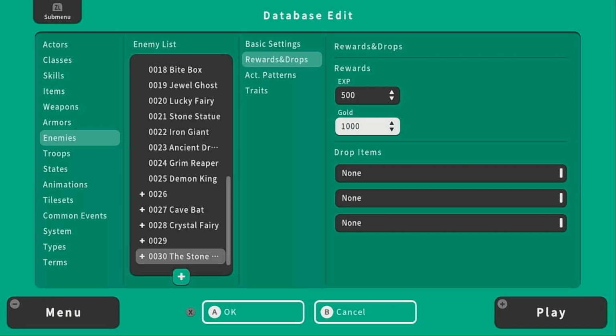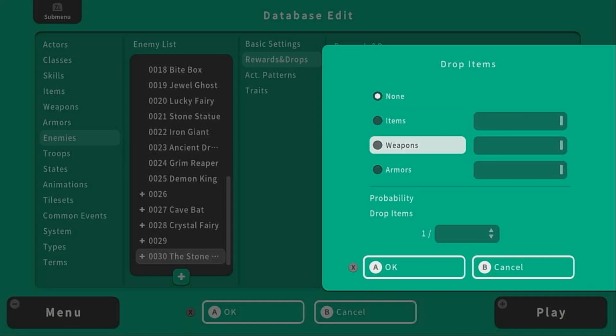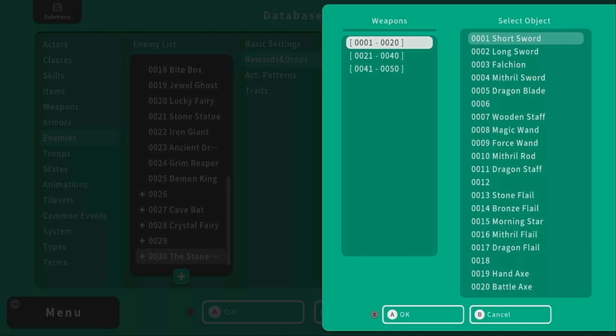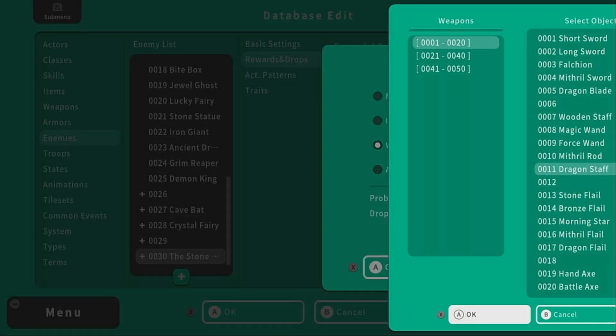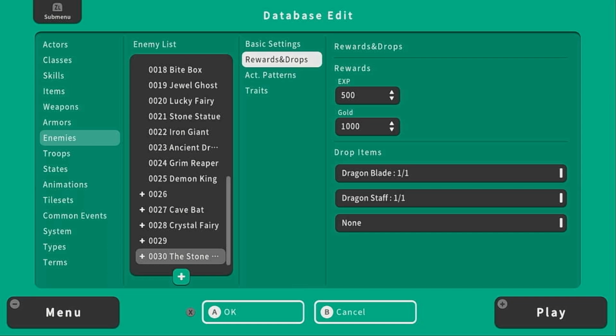Though there isn't really anything in this game worth 1,000 gold, especially as it's currently designed. But if anyone ever wants to make a chapter 2 to this game, maybe that gold can be put to use. And let's say he drops the best weapons for our characters. A dragon blade and a dragon staff. At this point, I'm really just messing around. This is the final boss in the game. There isn't really anything after this boss, so it doesn't really matter what he's gonna drop.